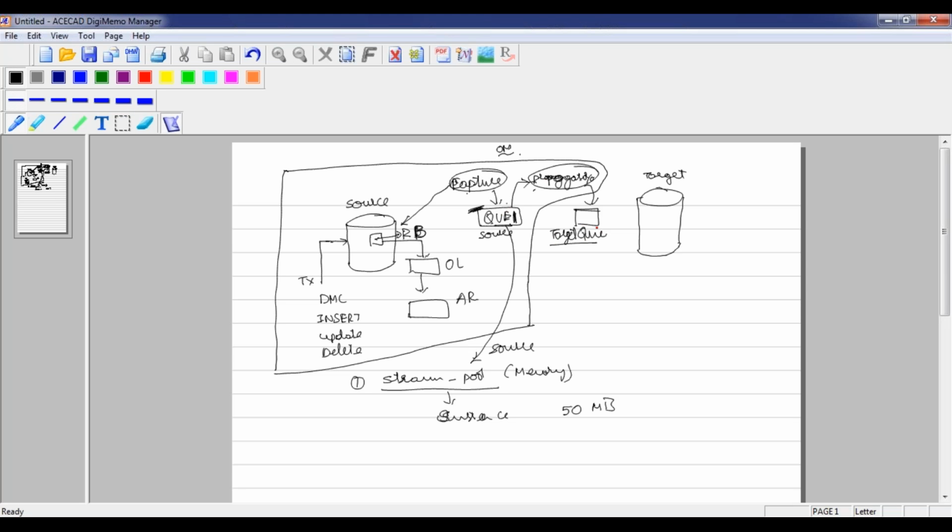So the target queue will be on the target machine. What it does is, it will push those changes to the target queue, and this target queue has been configured in the streams pool, which is in this target machine. So this streams pool is also a memory component, which has been configured in the target machine's database instance.